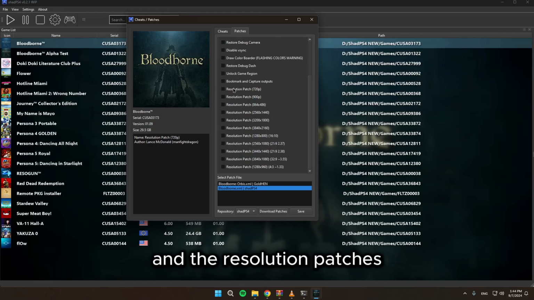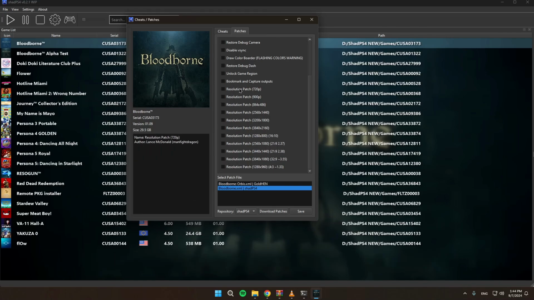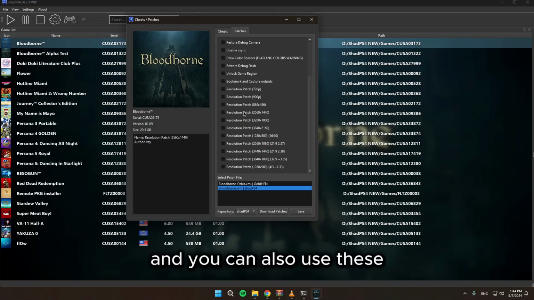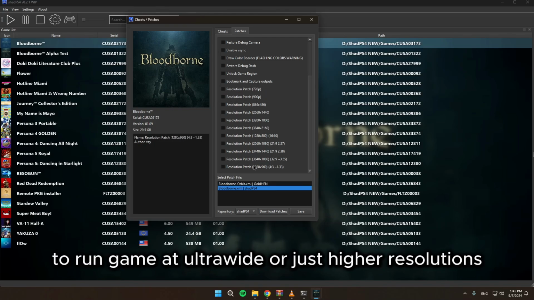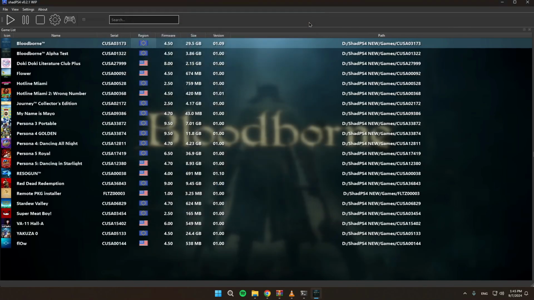And the resolution patches here are useful if you have a weaker system, so you may want to run the game at 720p if you have a weak GPU, and you can also use these to run the game at ultra wide or just higher resolutions in general. Now after that is done, just save, and that's it.